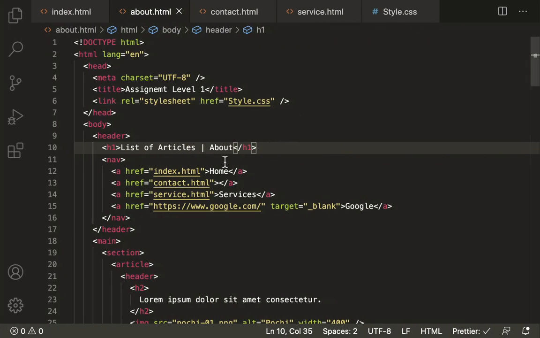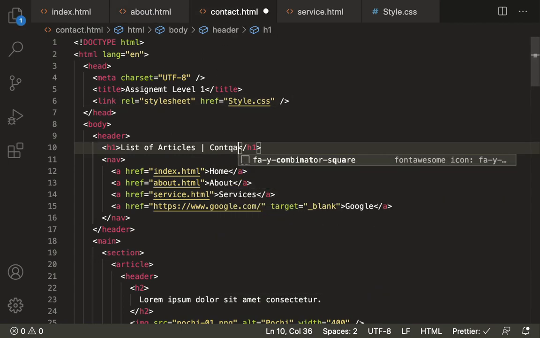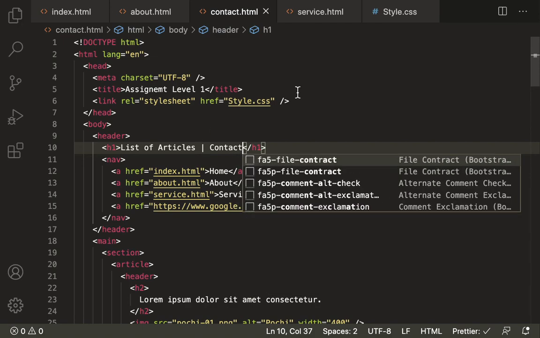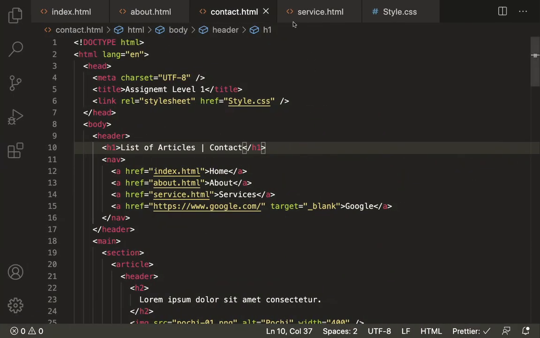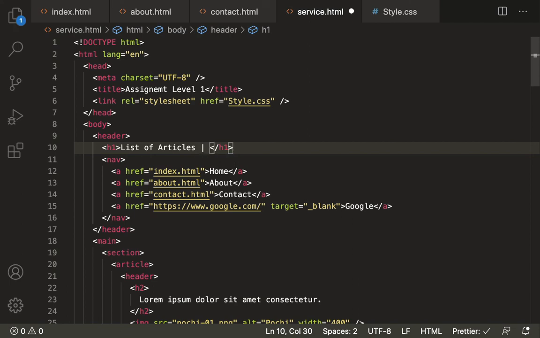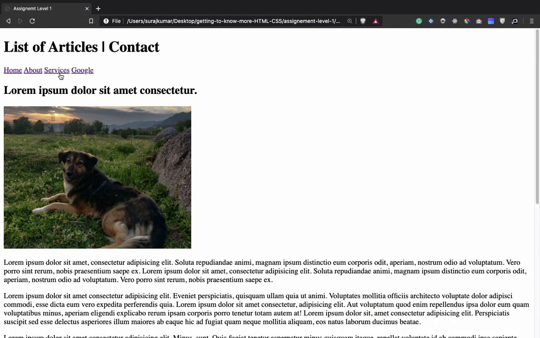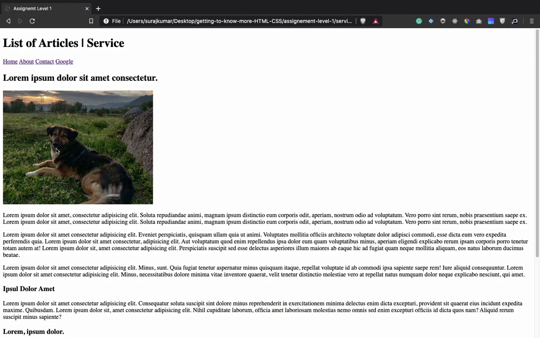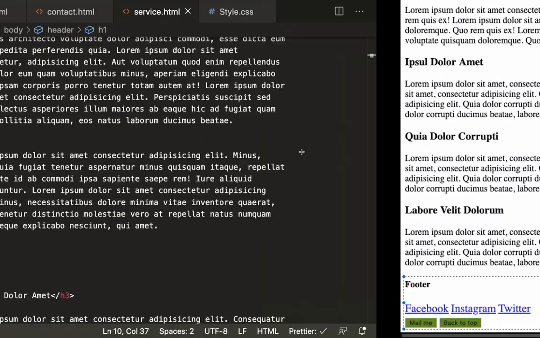Now for contact, let's give it contact, and save. Let's go to our home page once again, contact. So here we are on contact. Then for service.html, let's write service here. Go to the service page, and we have service here. We just need to use different images for each and every page, but yes, you can use different images. Next, we are done with this assignment, so everything is great.